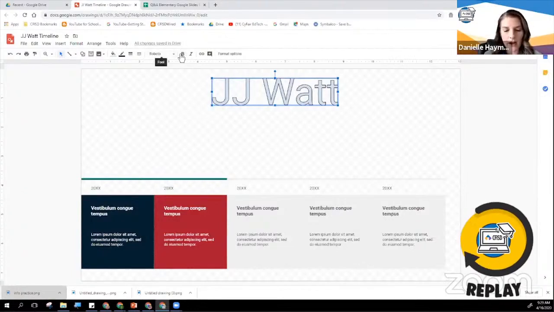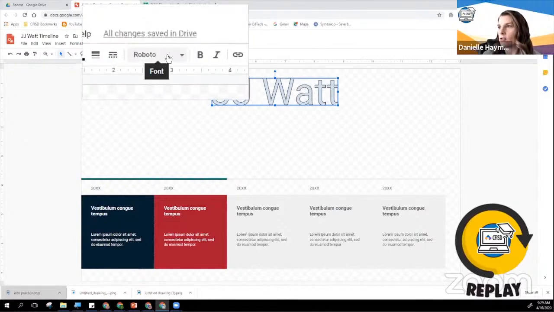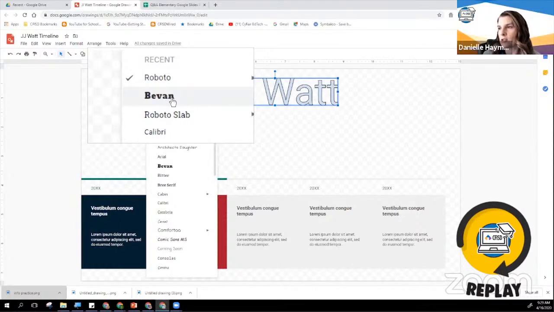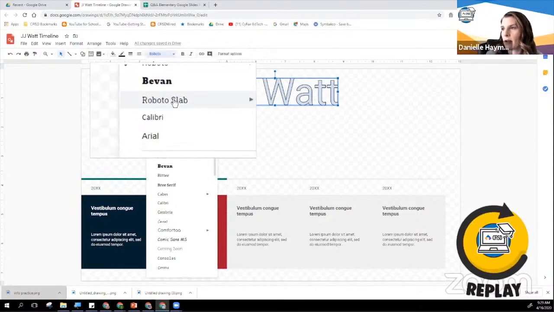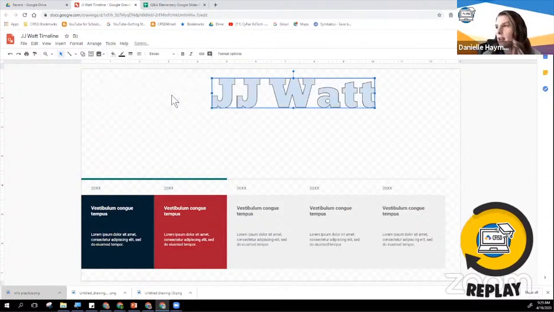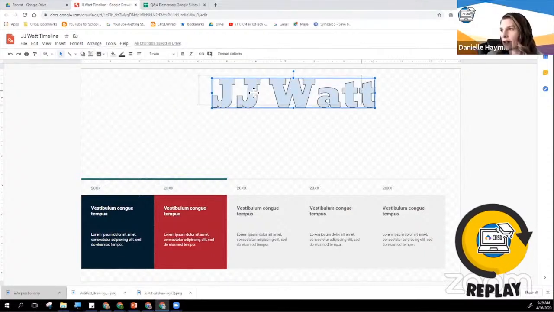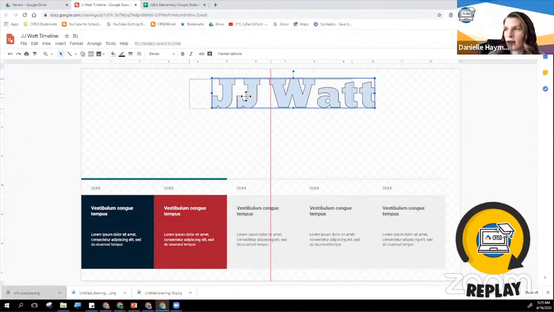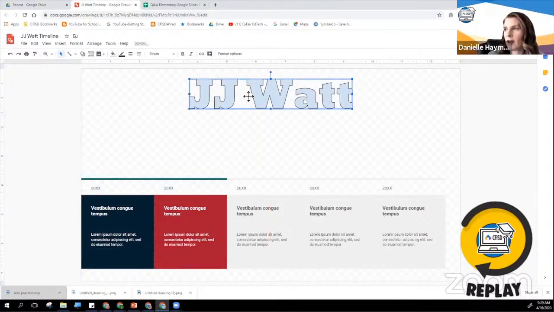But then I'm going to come back up here and change this to the one that I know I want to use, because I use it all the time. So I'm going to choose this one, Bevan, and it's up here at the top because this is one of the ones I use a lot. Once I do that, you're going to see that it changes, and now it looks like the whole font. And as I drag my JJ Watt name over, you can see that red line right there in the middle. That red line helps me know that that is exactly the center of my page. So when I let go, I know that that is exactly in the middle.